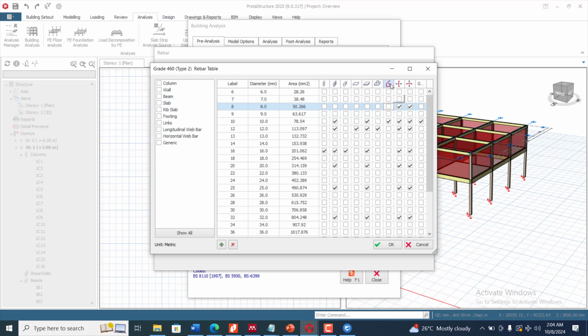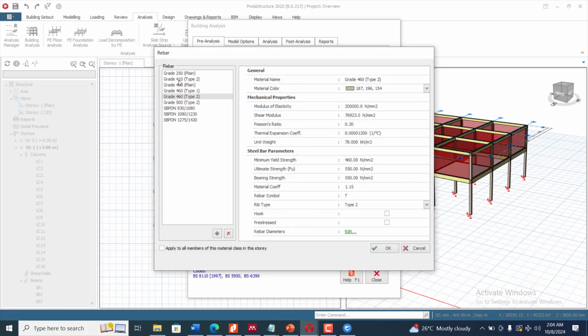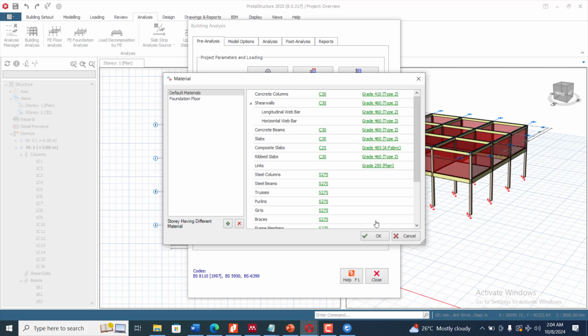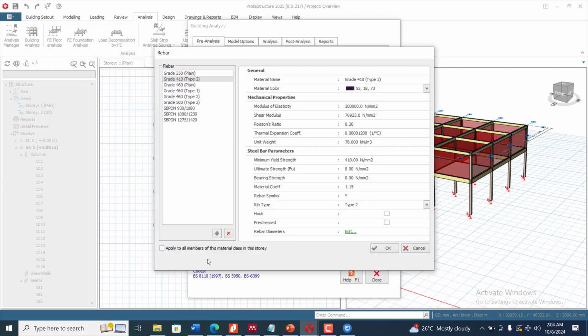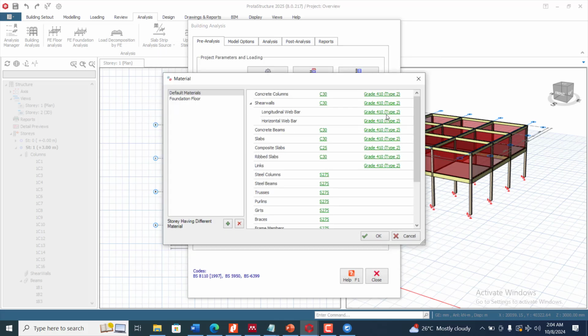Okay, I will just leave everything as it is. Every other thing there is not present in our design, in our model, so there'll be no need for me to check it. So I will be using 410. I'm supposed to apply it to all. Apply to all. Click OK. So it has been applied to all.